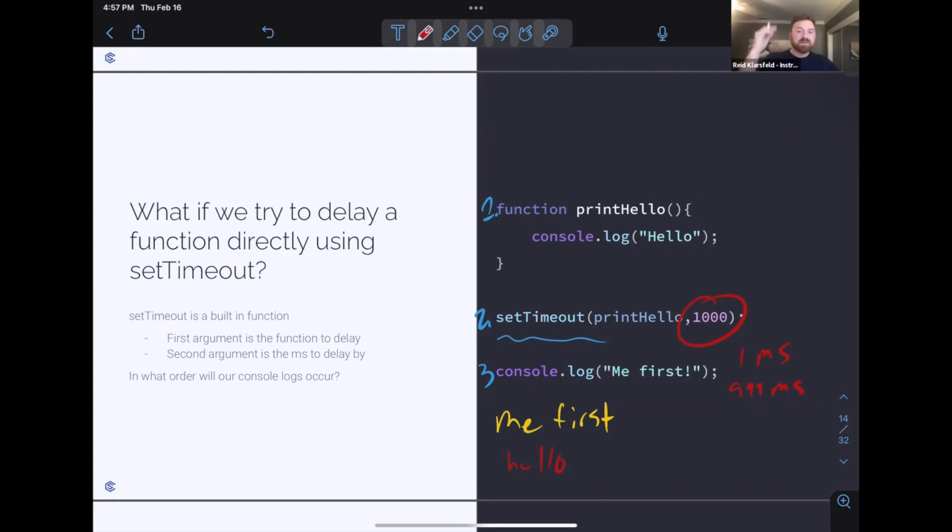What does print hello do? Console logs hello. Okay. So Joanne, I see your hand. I'll give you 1 second right after this next example, but keep it up, okay?